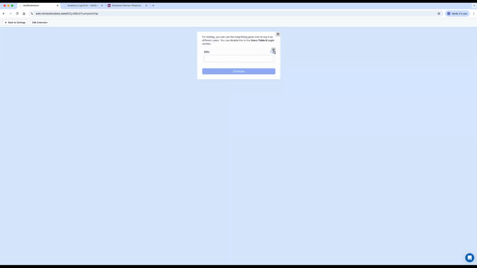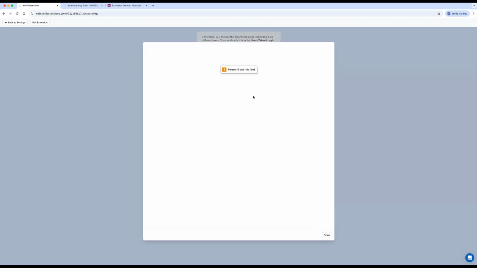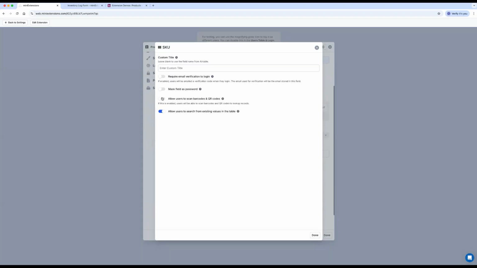So for example, if we wanted to turn on this barcode scanning feature, we can just hover over this SKU field and click on this gear icon, which is only going to be visible to you as the admin. Obviously, the end user would not be seeing this. And then here we just have this allow users to scan barcodes and QR codes toggle. So we just turn that on. This is also where you could turn off this magnifying glass. I'm just going to turn that off now.